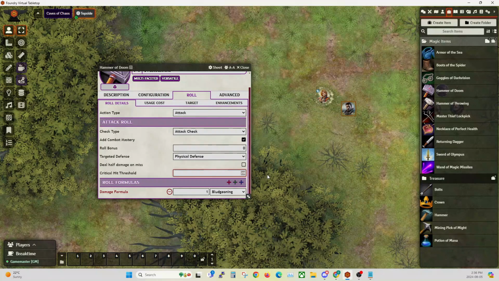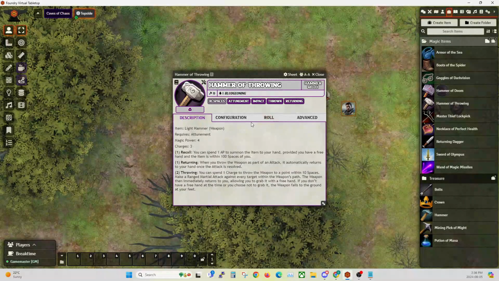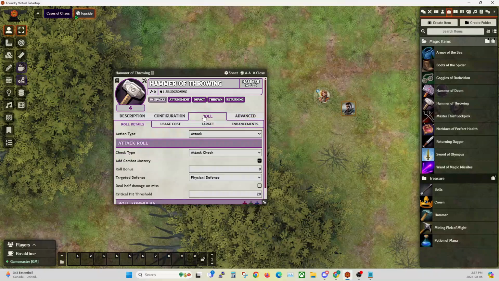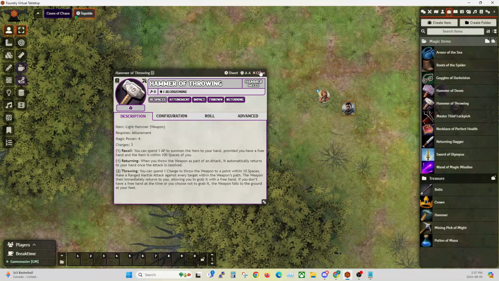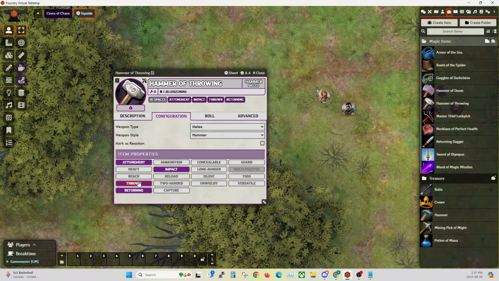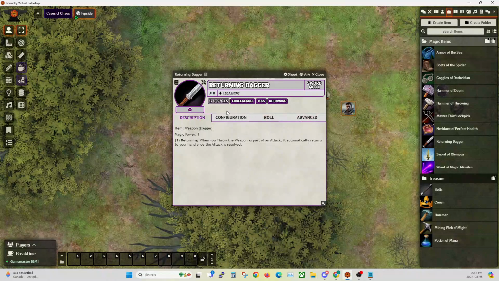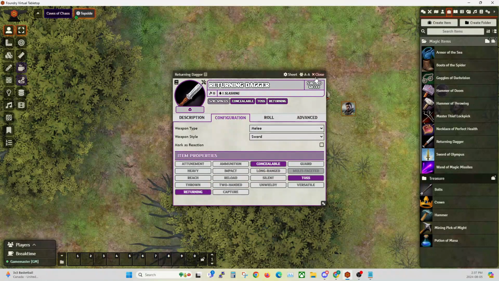This is the crit threshold, so if you turn it to a 19 or 18, it gets that number higher to crit, but there's no extra crit damage yet, though I'm sure there could be. Hammer of Throwing: I think all I did was put throwing and returning on it. There's a returning tag, but it doesn't do anything. There's no mechanical part of the returning, but we just put it on there for tag purposes. I removed toss and added thrown for this Hammer of Throwing. Returning Dagger: honestly, all I did was put returning on it.